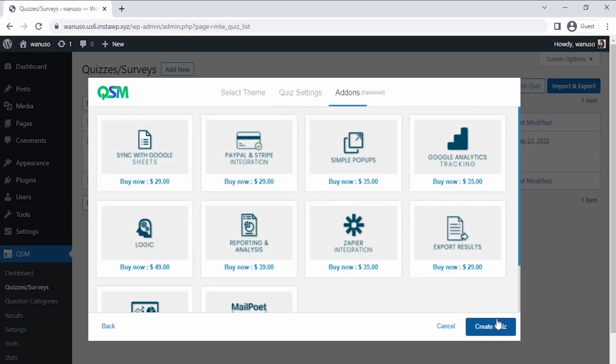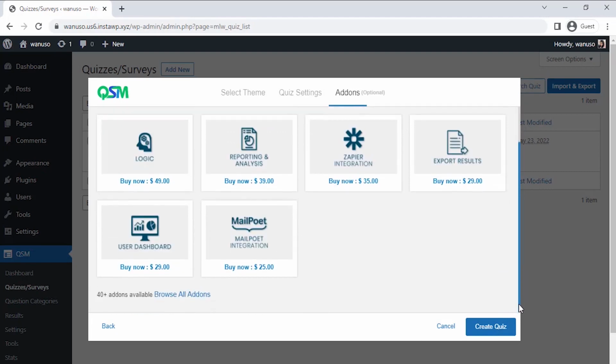Now comes the add-on page, where we get to see the popular add-ons of QSM. You could select any add-ons as per your requirements to add more features to your forms, quizzes, or surveys. Currently, I don't need any add-on feature, so let's click on Create Quiz.